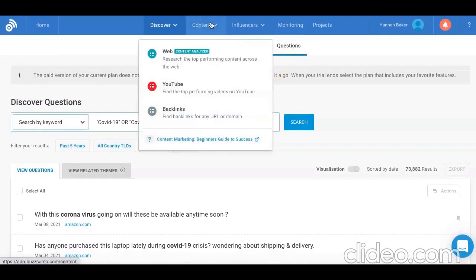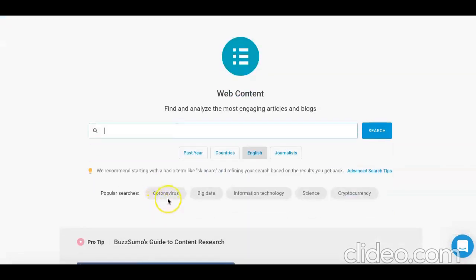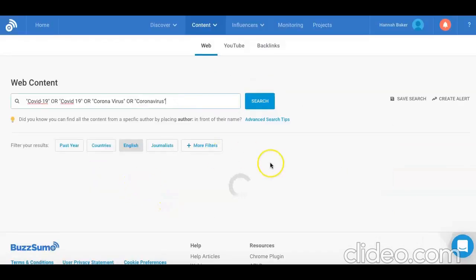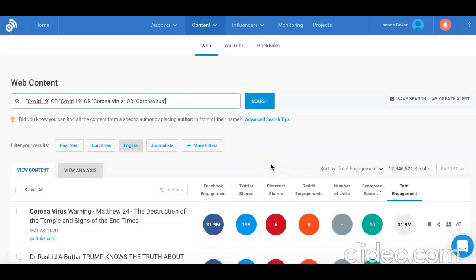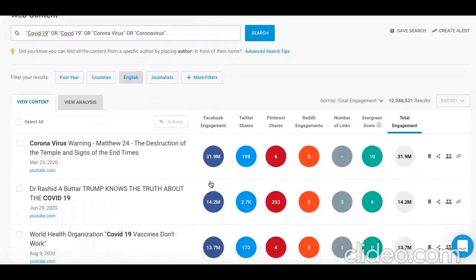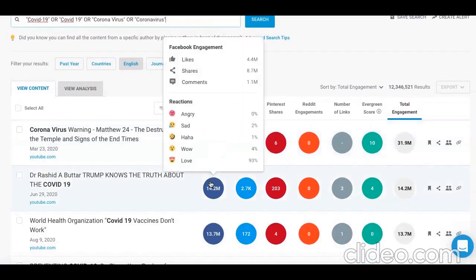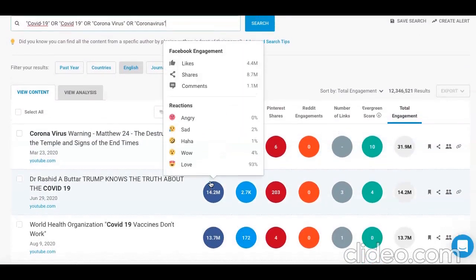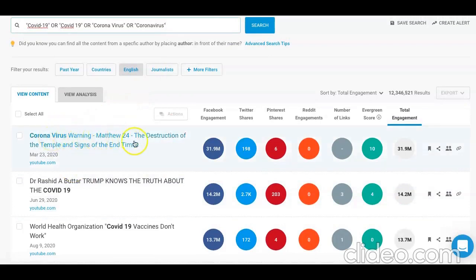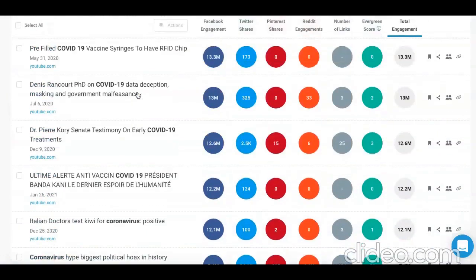Then the content tab is designed to help you with research and analysis. So if you go into Web Content Analyzer, you can search for a keyword, and this will search billions of articles and social postings by topic, domain, page to see what has performed the best. So you can see like this article and then how much total engagement it has, and then it breaks it down by where the engagement was. So you can see what platform performs best. So, it'll just go on and on.